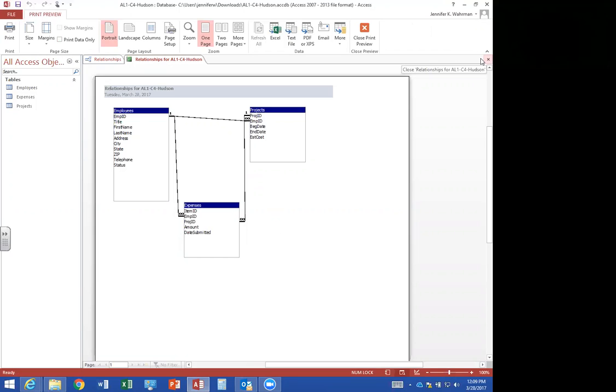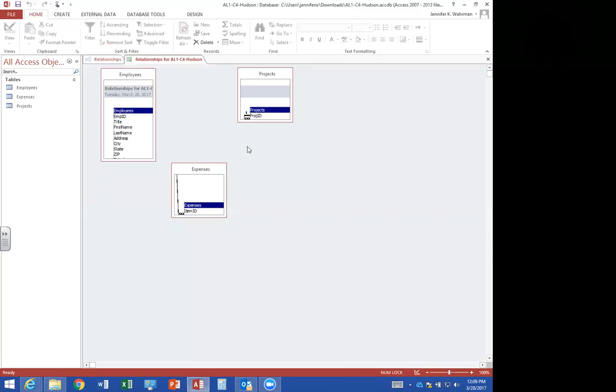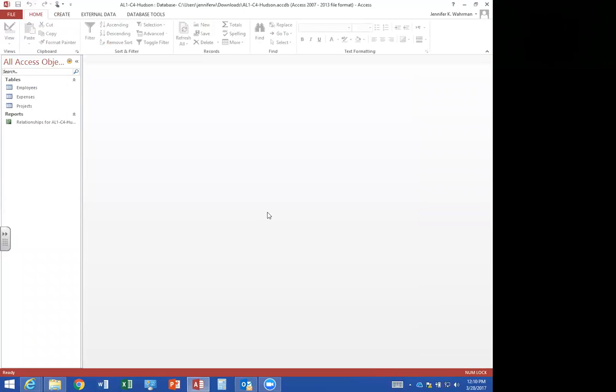Now I'm going to close that. It's going to ask me to save it. It gives me a name, and this is the name that I want. 9 times out of 10, actually it's more like 99 times out of 100, this name will be correct. But every once in a great while, I have a student who has something else in here. So this should be the name. Click OK. And also close our relationships. They save. You don't have to worry.